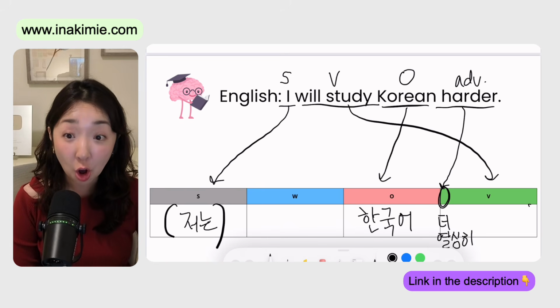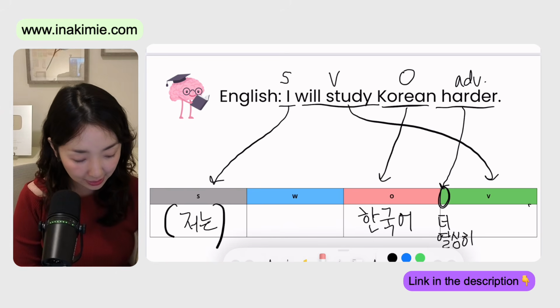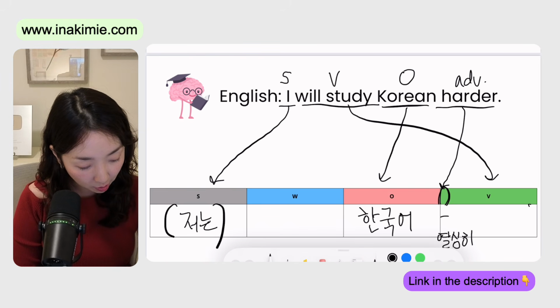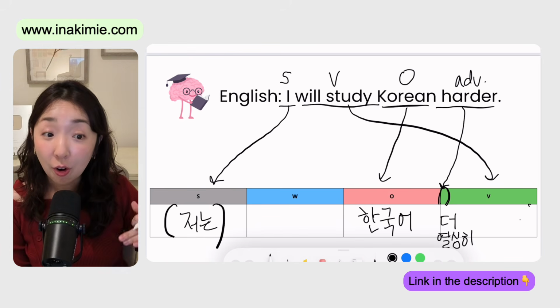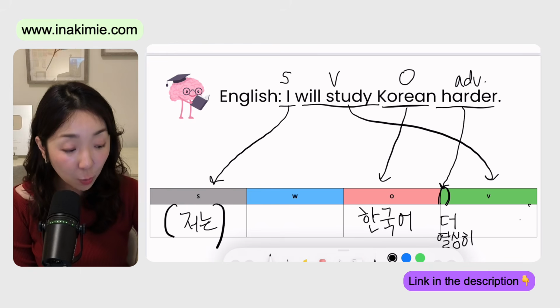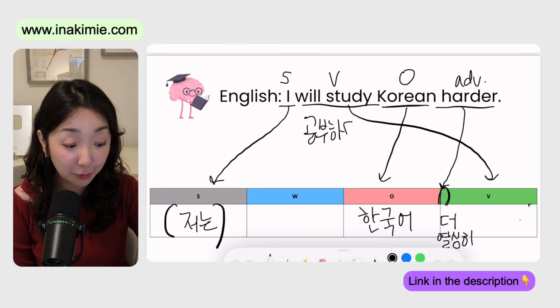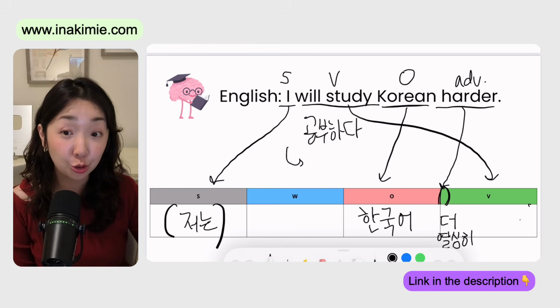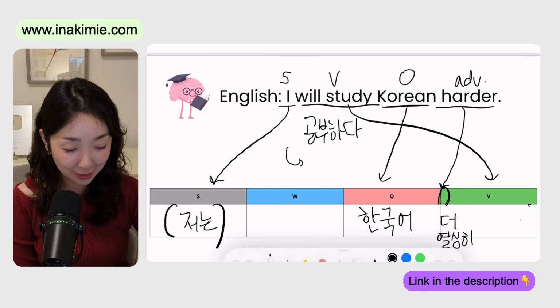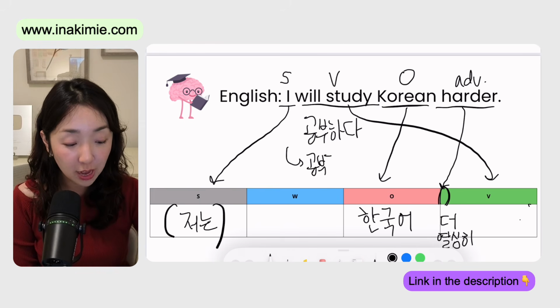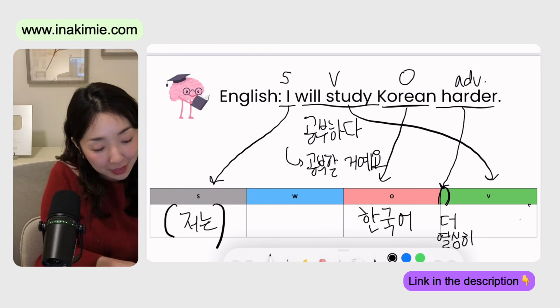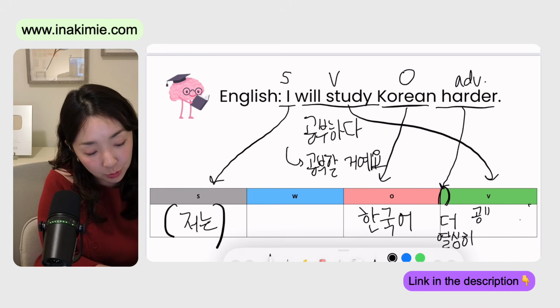열심히. 더 열심히. Let me write this one more time. 더 is like that. 더 열심히. And then I will study. That's 공부하다 in dictionary form. And you're going to turn that into future tense. And that's going to be 공부할 거예요. Super long. Let me squeeze that right here. 공부할 and then space 거예요.